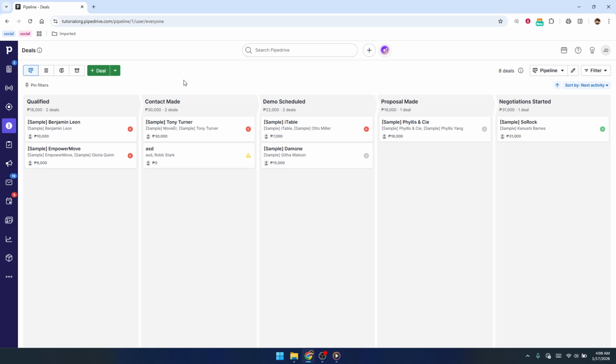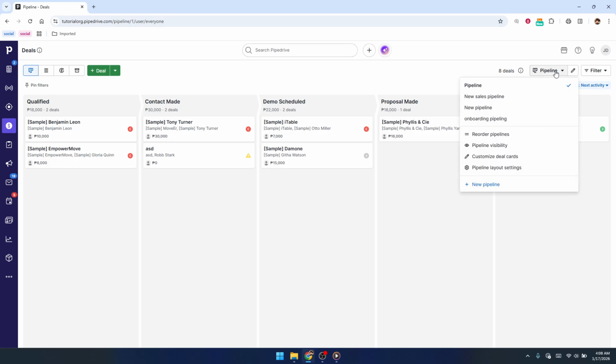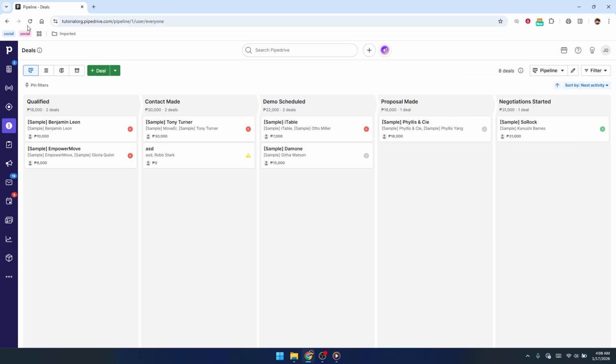Once you're on the deals page, move your attention to the top right area of the screen. You'll see the current pipeline name displayed there, which might be something like Sales Pipeline or whatever you've named it. Click on that pipeline name. A drop-down menu will appear, showing you all the pipelines in your account. From this list, select the specific pipeline you want to delete.